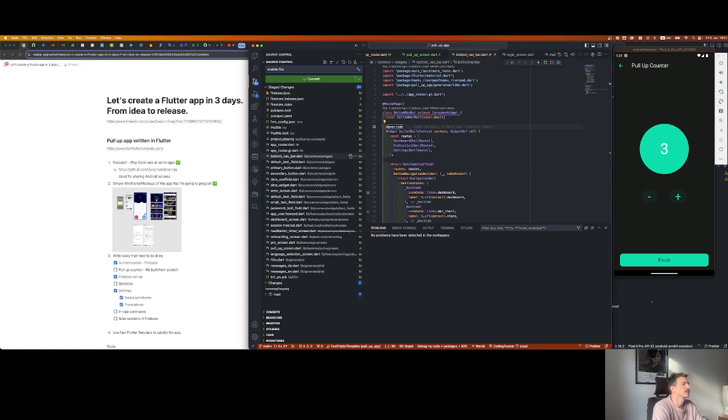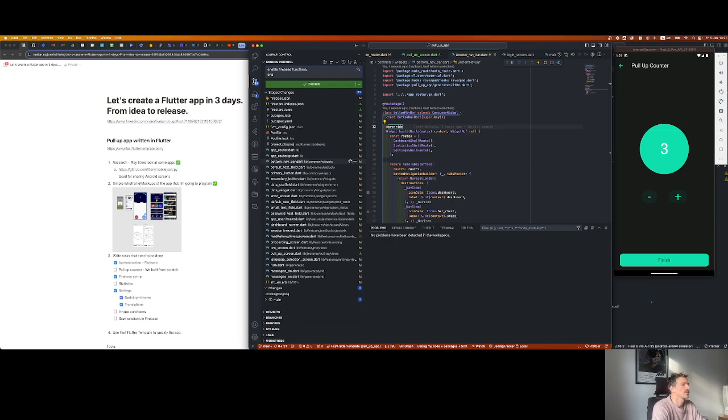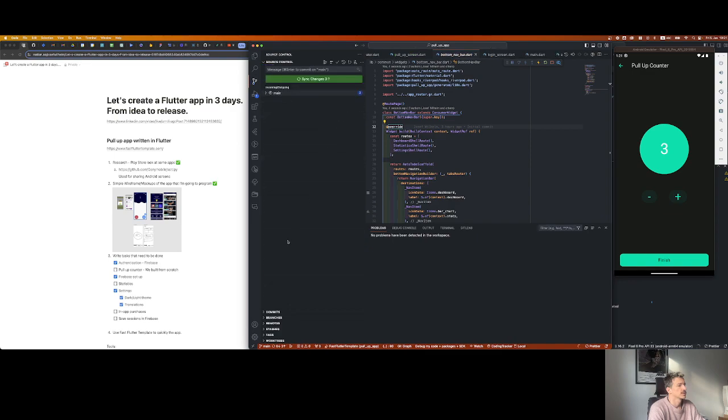Enable Firebase functions. Enable. Create pull-up counter screen. Yeah, sure, sounds good. That we can see changes.